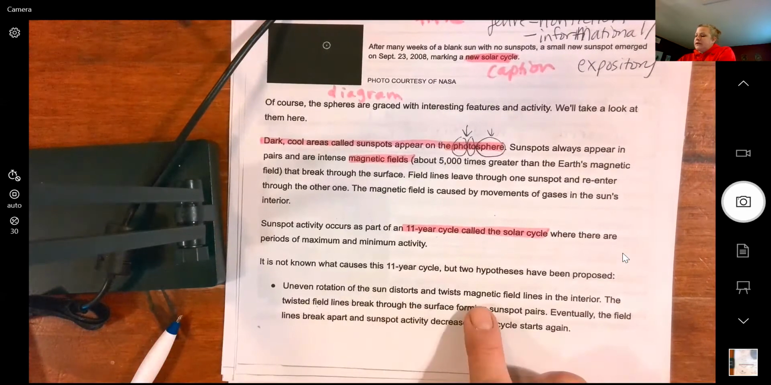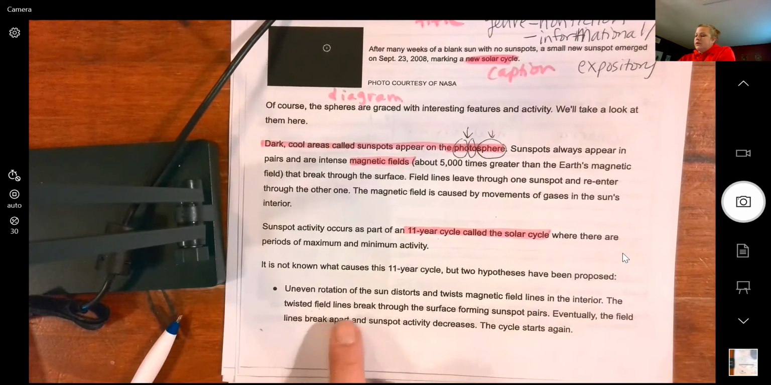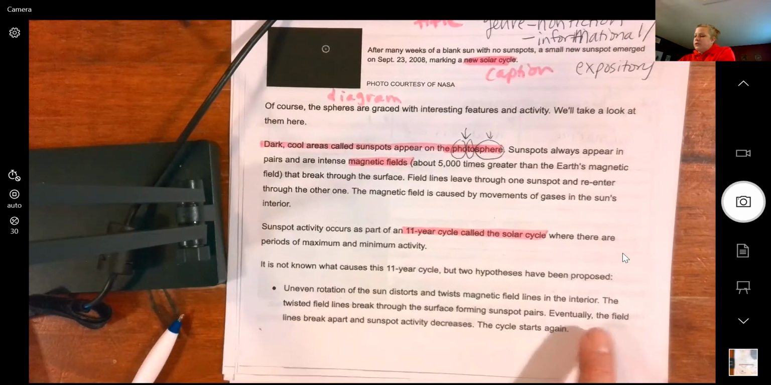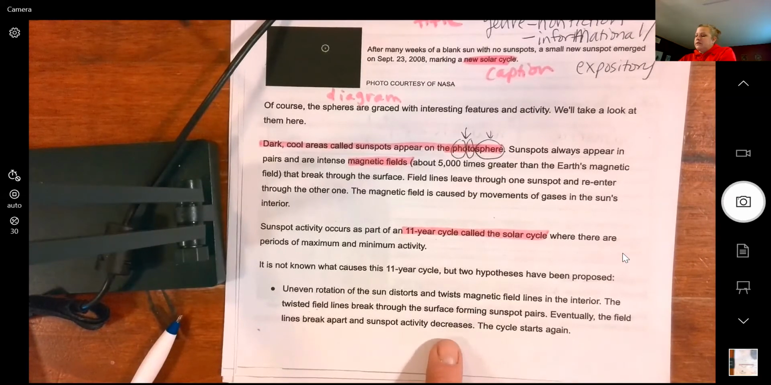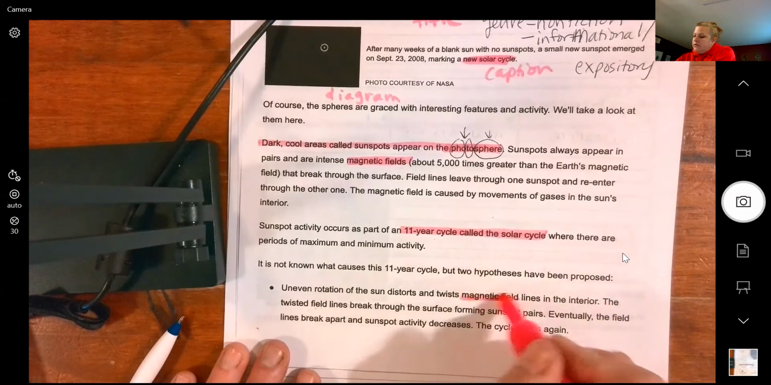It is not known what causes the 11-year cycle, but two theories have been proposed. Uneven rotation of the sun distorts and twists magnetic lines in the sun. The twisted field lines break through, forming sunspot pairs. Eventually, the field lines break apart and the sunspot activity decreases. The cycle starts again. So what do they think causes this cycle? Magnetic fields.